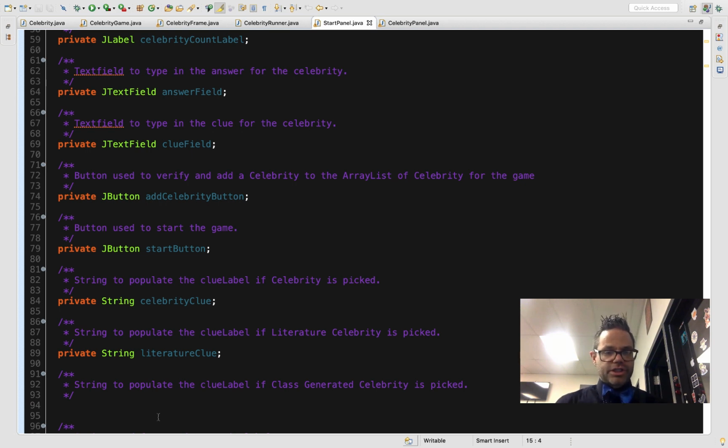We have a celebrityClue, which is a string we can use to populate the clue label if they select the celebrity option, or a literatureClue if they're going to choose the literature option from that radio button. Or if you have your own custom subclass, you want to make a data member string of that type right there that you can put for your own custom subclass, like, here's the clue to make sure that happens.